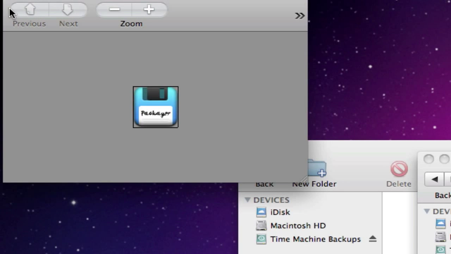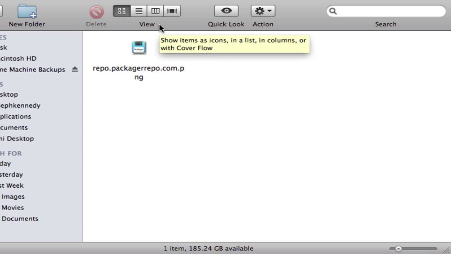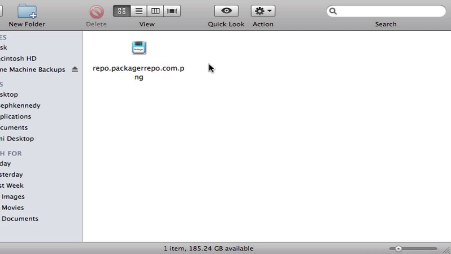What you want to do is name it the URL of your repo. So say my repo is joegas.com/cydia. This would be joegas.com/cydia.png. Our repo is repo.packagerepo.com.png. You know what I'm saying?